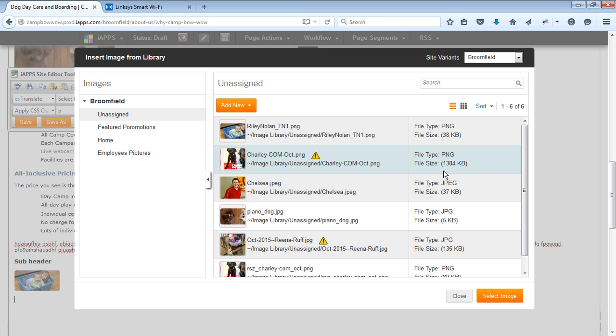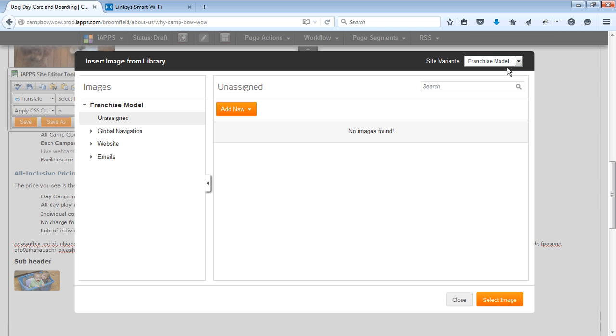All right, so now let's talk about getting an image from the professionally created Camp Bow Wow image library. Again, if I wanted to add my own image, I click Add New. If I want to take an image from Camp Bow Wow, I would go to the franchise model. By the way, if you're a multiple location franchise owner, all of your locations will appear here. That way you could upload images to one location and access those images from all your locations. It's pretty neat. For right now, I'm going to go to franchise model.